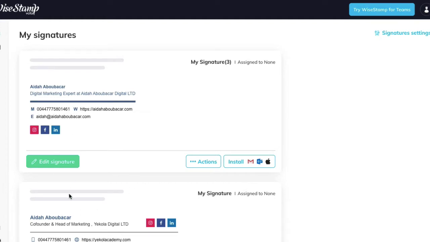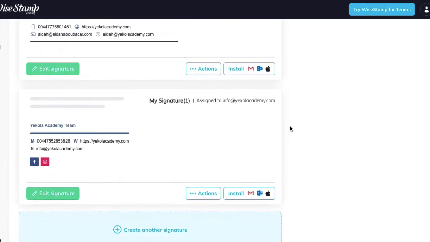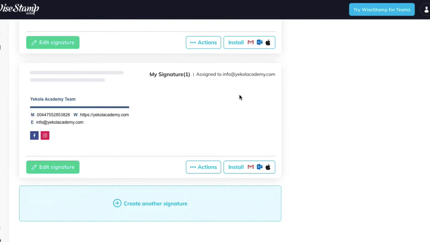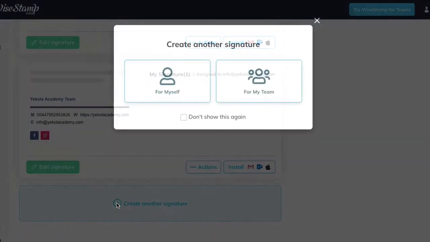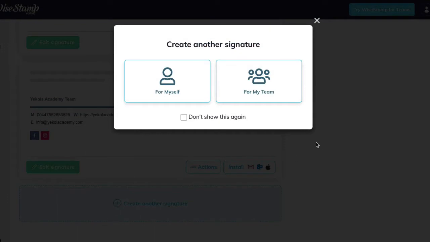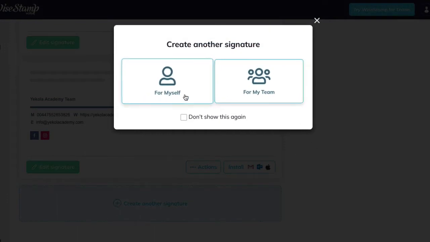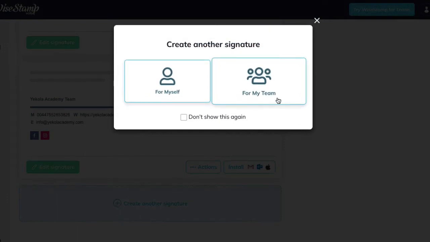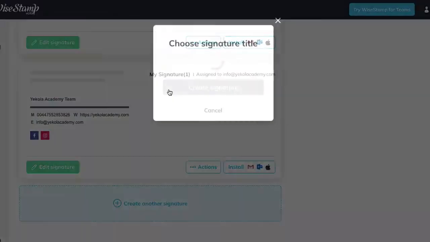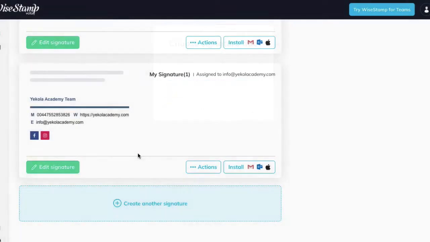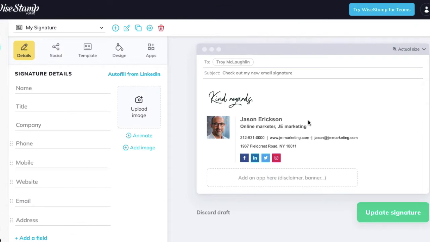But once you log into your account, if you already have signatures, then you will see them straight away. So here, for instance, you can see I have 3 signatures, and you can edit them if you want to, or you can create another signature. So this is what we're going to do. We're going to click on create another signature. And here we can choose whether the signature is for myself or for my team. So I'm going to go for myself and create signature. This is an example. You can try to do the same thing as this guy here.